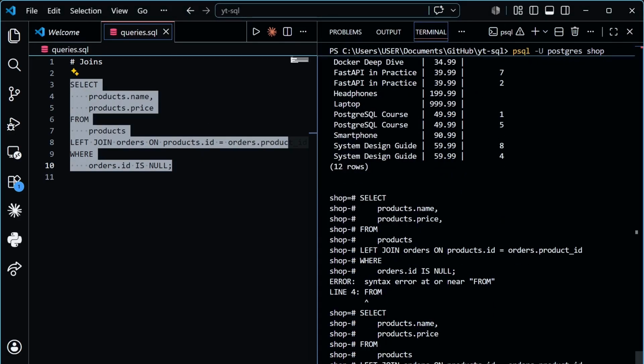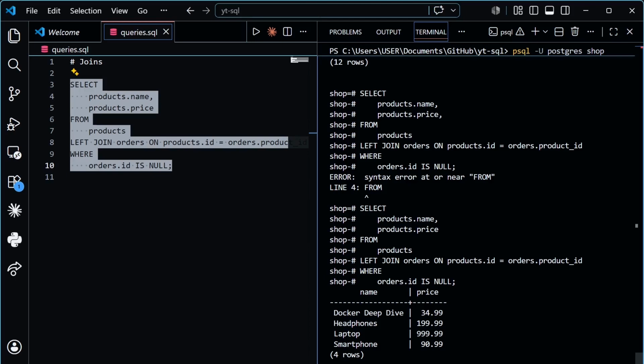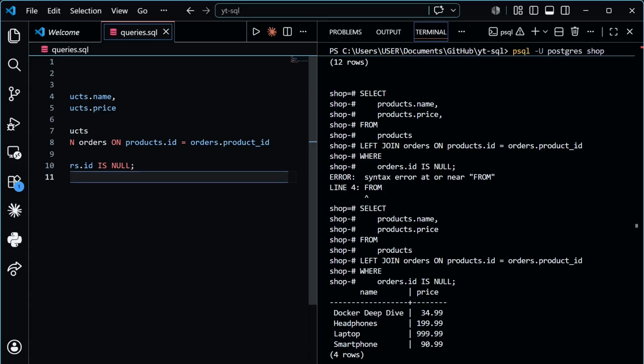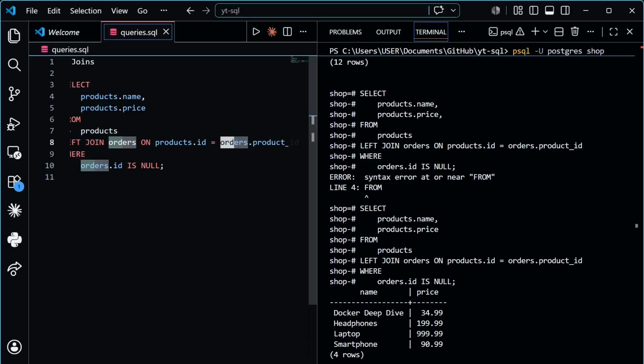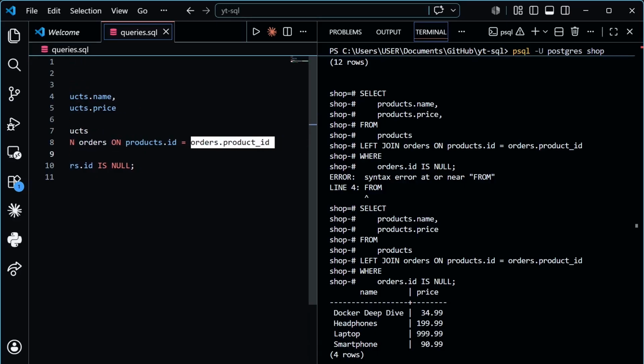So this is a classic pattern: you left join, then filter where the right side is null. This gives you everything on the left with no matching row on the right. Don't forget, this is the left and right we are using for the comparison. So here we don't have a particular order ID, but it gives you everything on the left with no matching row. So that is that about left join.